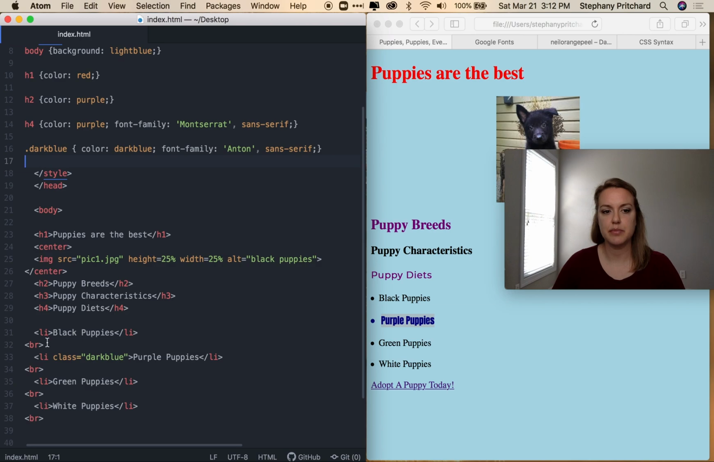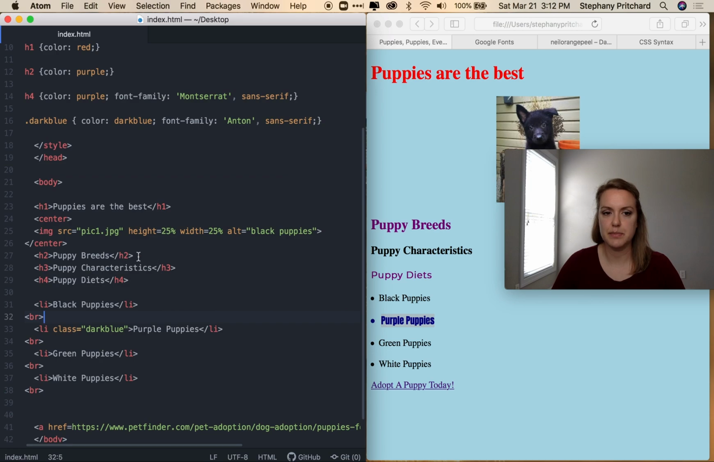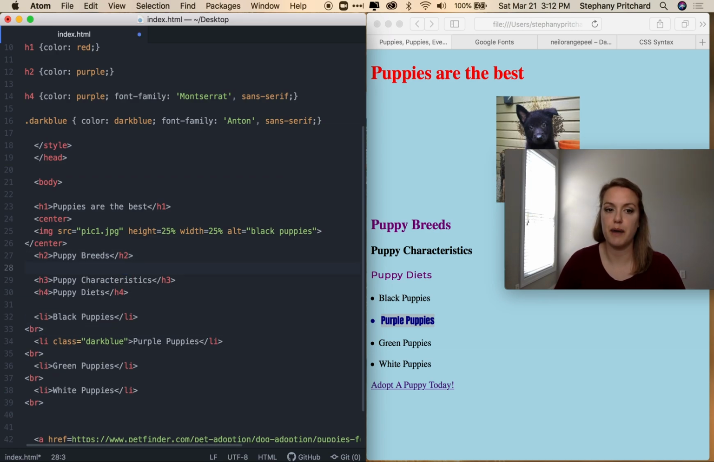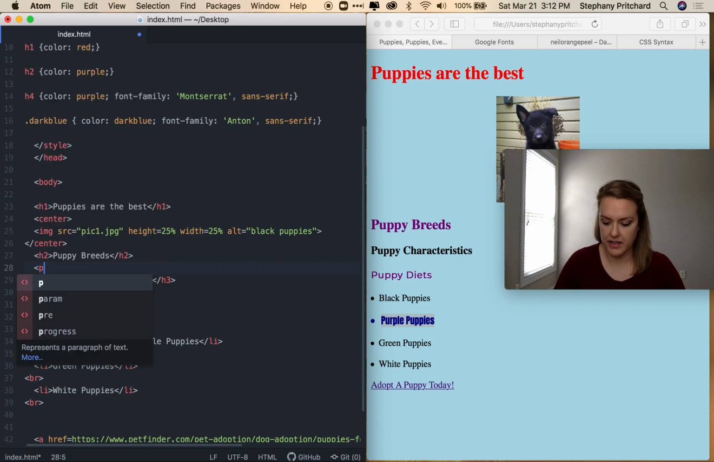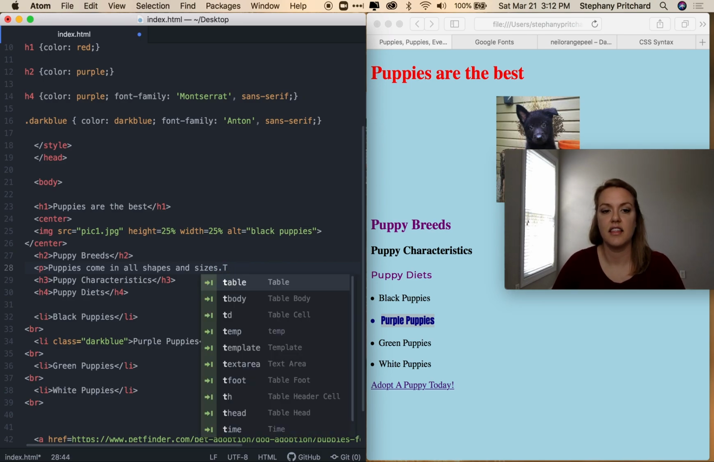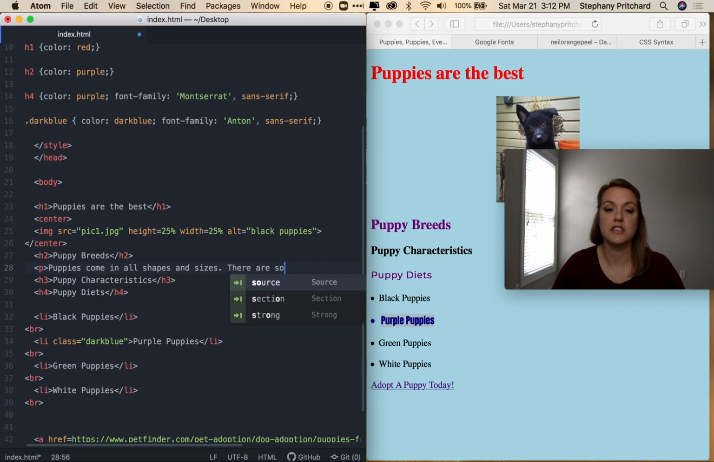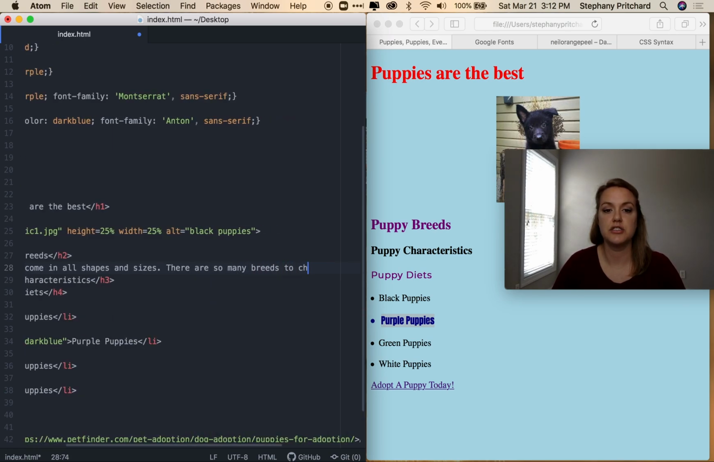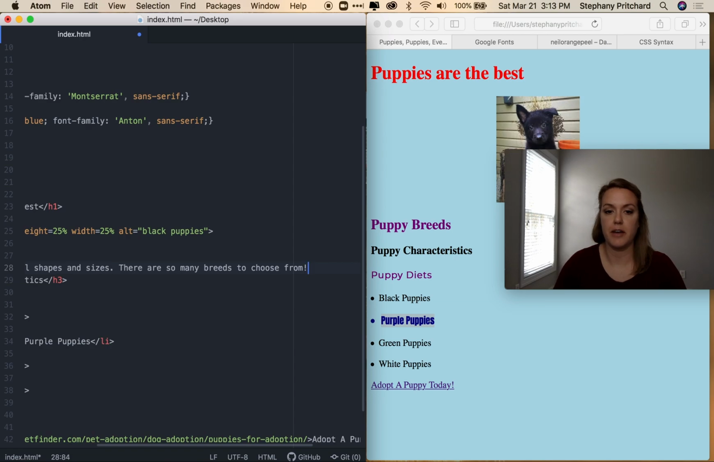Okay? So earlier I had mentioned paragraphs. I know that we had some breaks. If you look at our code, we have some breaks between these list items, and that gives us some breathing room. So if we wanted to create a paragraph break, let's put a paragraph break above or below puppy breeds. A paragraph is just a P tag. And here we would say puppies come in all shapes and sizes. There are so many breeds to choose from.